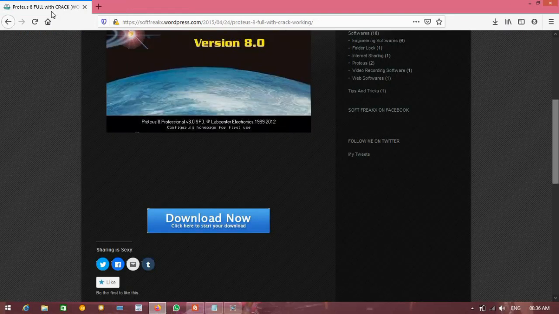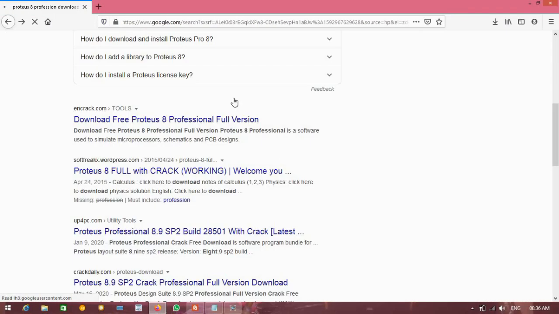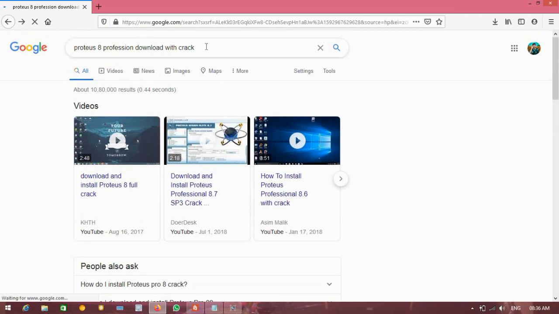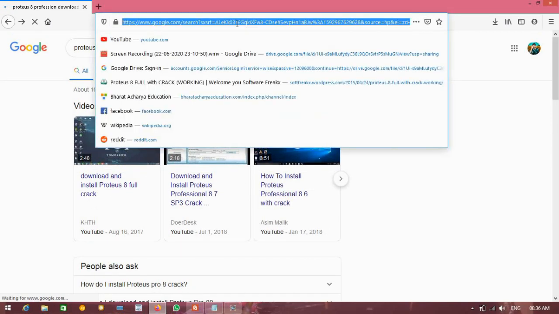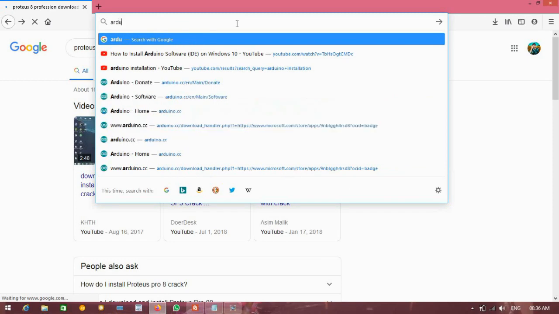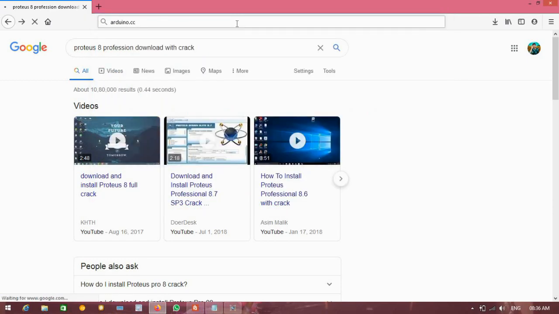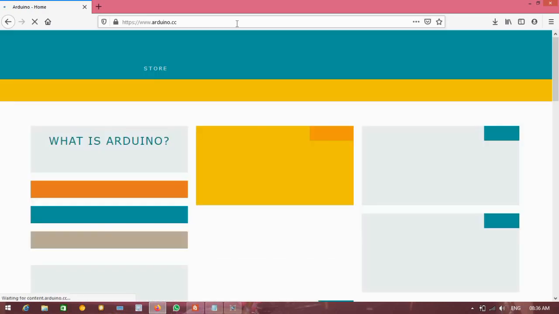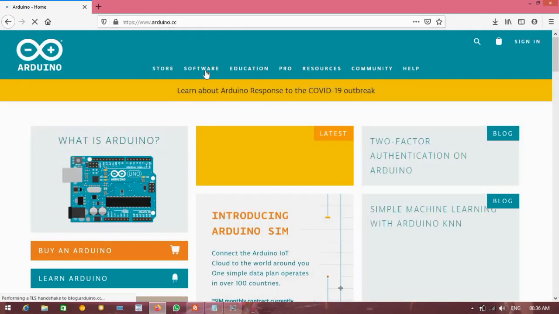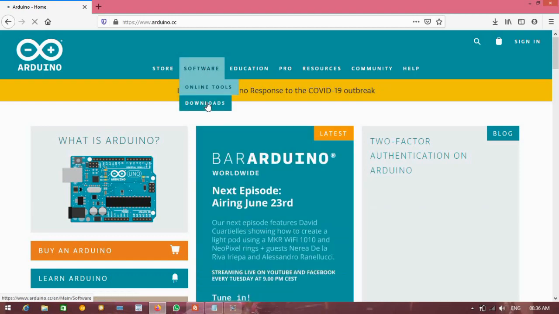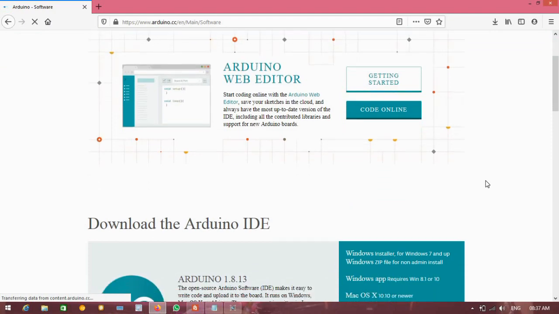Same process. Go to Google. Search for arduino.cc. It will navigate to the home page of Arduino. Wait for a second. Yes, it will open. Then go to software and click on downloads. Scroll down here.